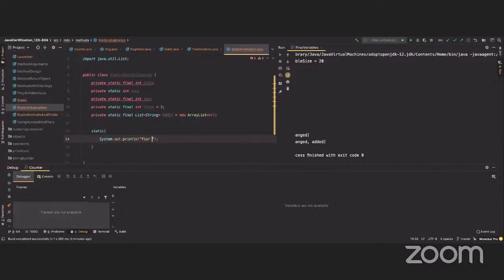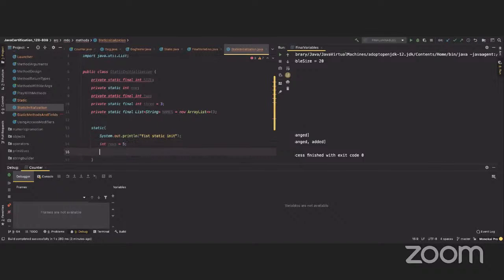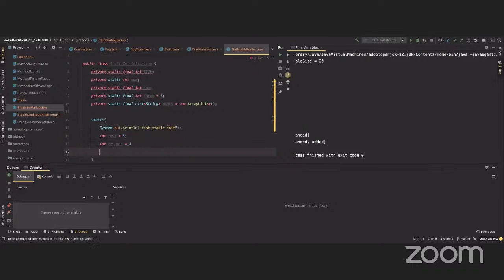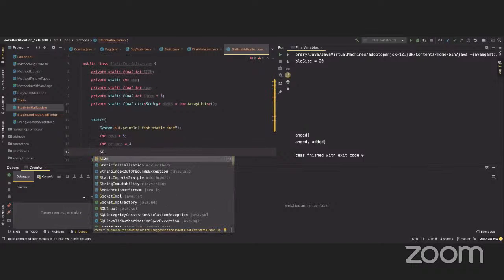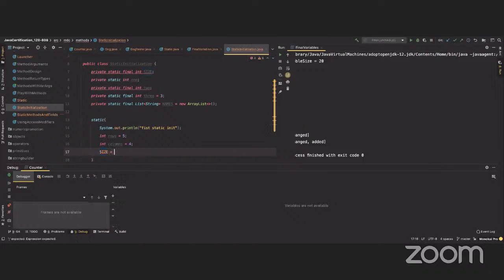First, static init. We're going to say int rows equals 5, int columns equals 4, and then we're going to initialize size, and we're going to say rows multiplied by columns. And then the error disappeared.